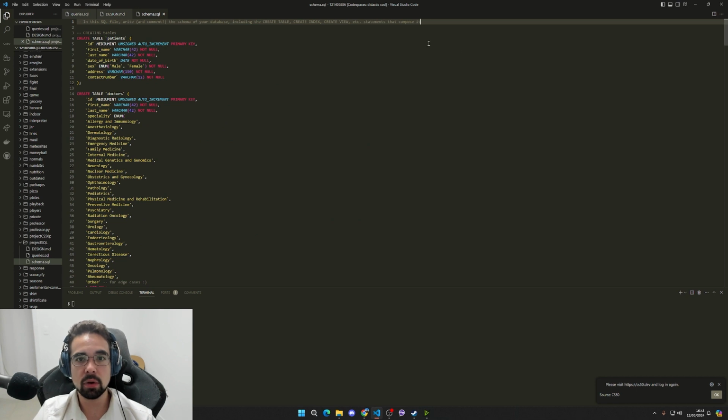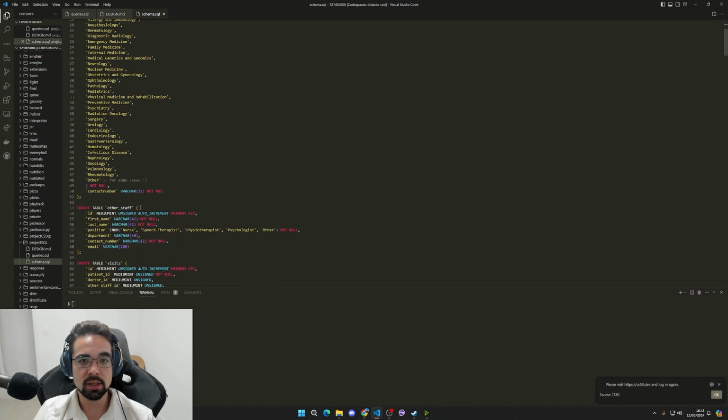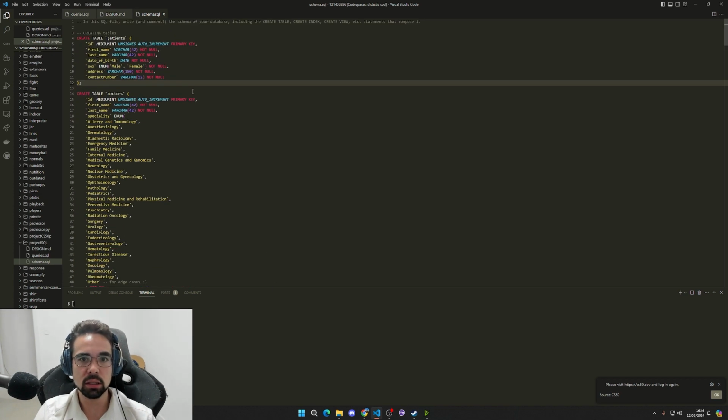Here we have the following tables to represent real objects from a hospital or secondary center of health. I thought that would be appropriate to create, since I'm a medical doctor in Brazil. First, we have the patients table and the doctors table, the other staff table for speech therapists, nurses, physiotherapists, and the other staff in the hospital. One limitation is the administration.